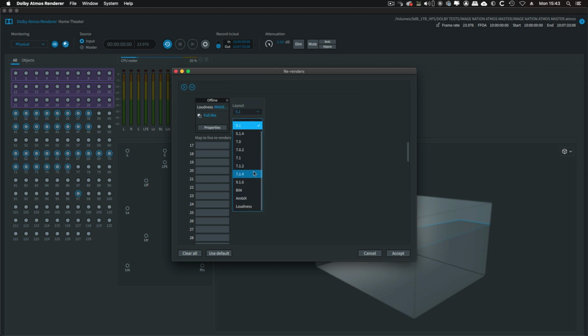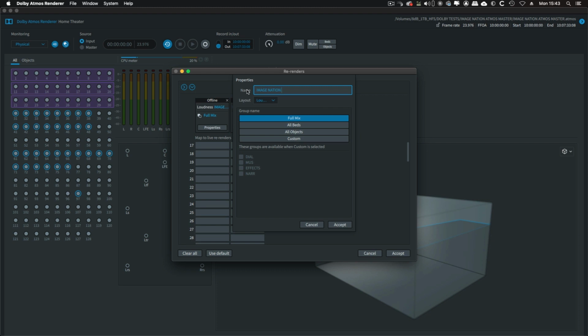If, however, you need separate stems, when you make a new re-render and select Properties, you then need to select the Custom option. This will allow you to construct your re-render from any of the groups you originally set up. In this film, I have separate dialogue and narration groups, but for the purposes of delivering the dialogue, music and effects stems, both the dialogue and narration count as dialogue. Repeat this operation for whichever mixes and stems you require.